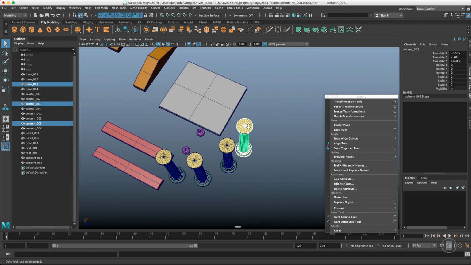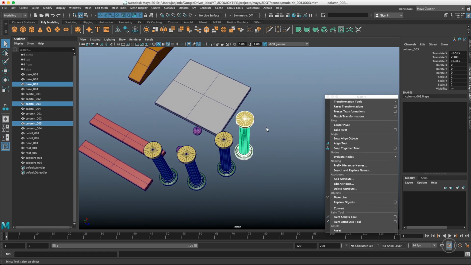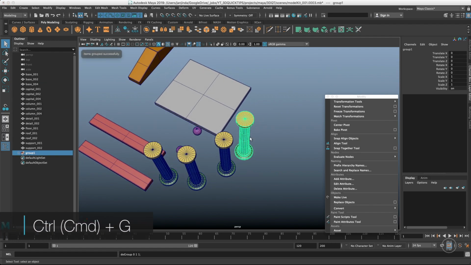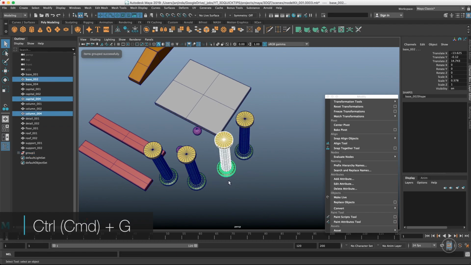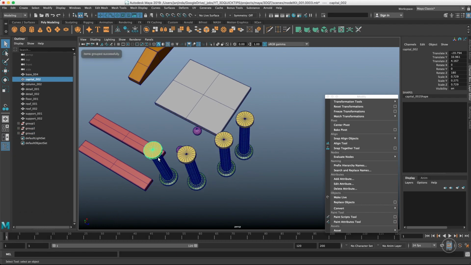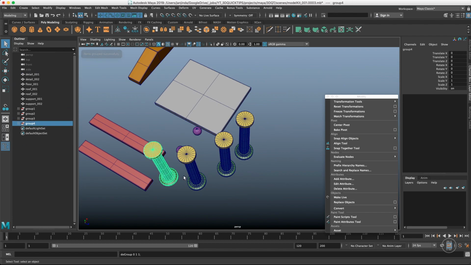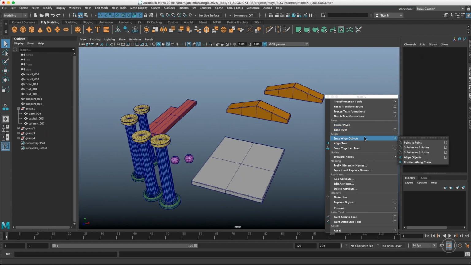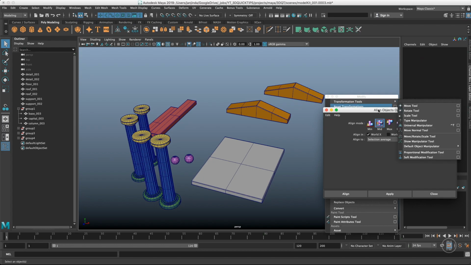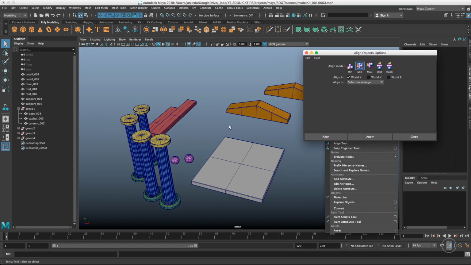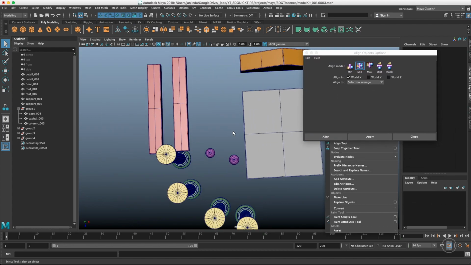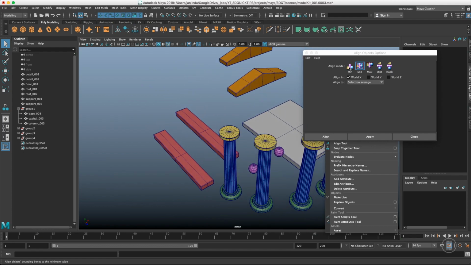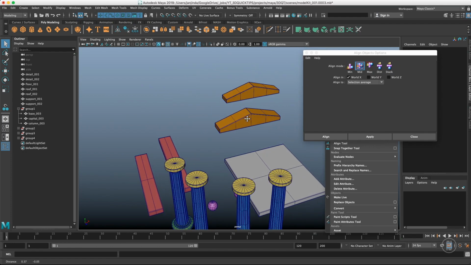Let me just group these columns together with Control or Command G, and I will have them as groups right now. The next tool I will show you is the Align Objects in the Snap Align Objects menu. Let's keep it open over here. And it's really simple to use because you have the help of these icons over here.